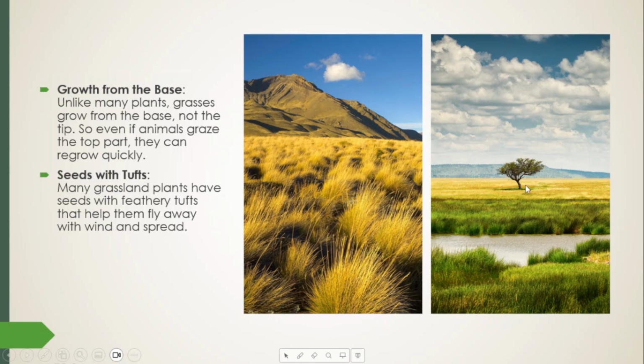As you can see in this tree, here is the base, from there is the tree trunk, and from the trunk the different branches arise, which is very rare in grassland conditions. Mostly we have grasses, and all their stems come out from the base. Because of this, even if animals graze them from the top portion, the plants regenerate and grow easily.